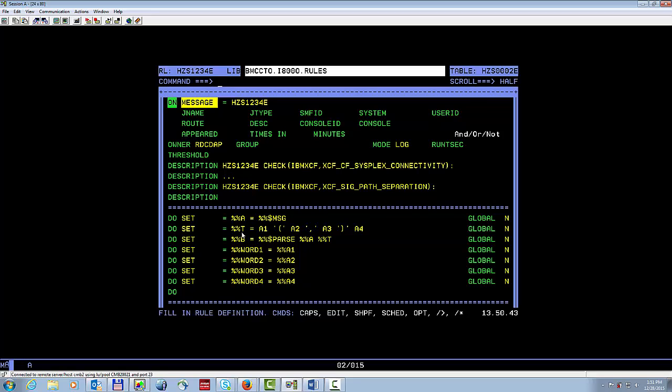The contents of the template are A1, which resolves to the message ID and everything up to the left parentheses. Variable A2 will be everything from the left parentheses to the first comma. Variable A3 will be everything from the comma to the right parentheses. And variable A4 will be everything that's left.